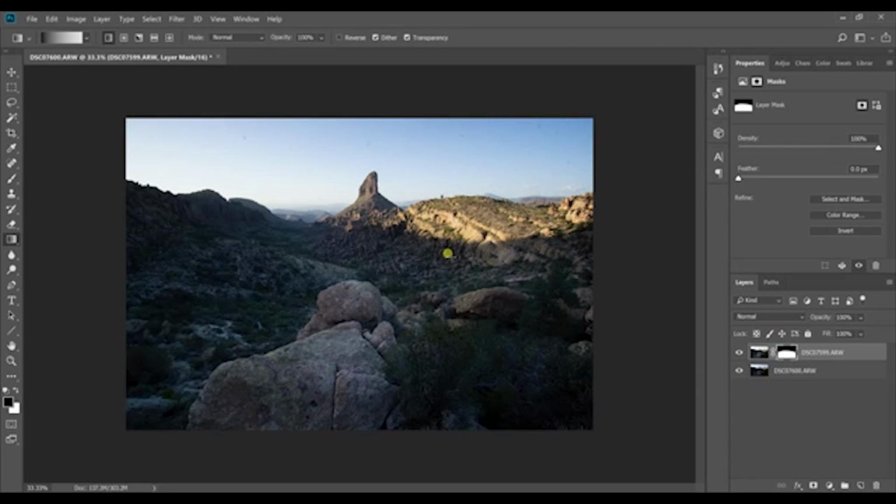If you just keep clicking and dragging, it'll bring in more parts of that darker edge to make that transition a little bit smoother, so you don't have this hard edge of just good foreground and then line and then good sky. You can kind of blend this in a little bit more.